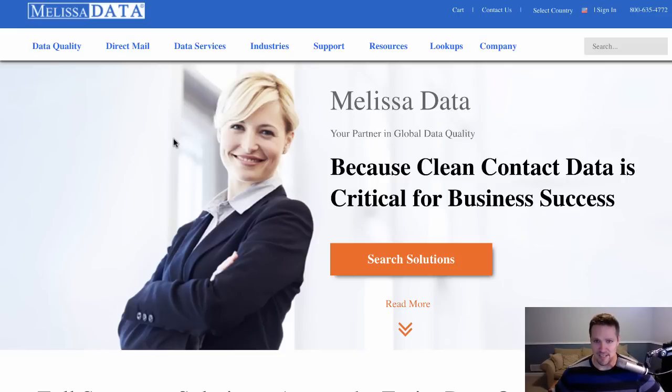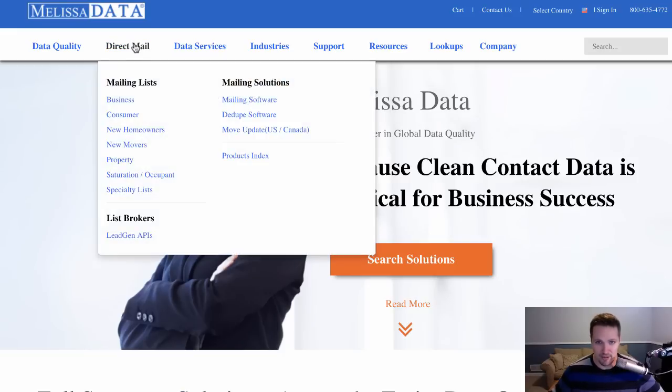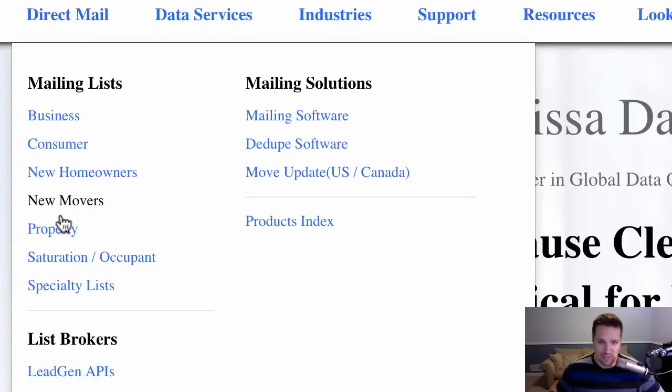If you want to use Melissa Data, what you would do is go to their homepage, which is just melissadata.com, and then go up here where it says direct mail, and scroll down to where it says property.